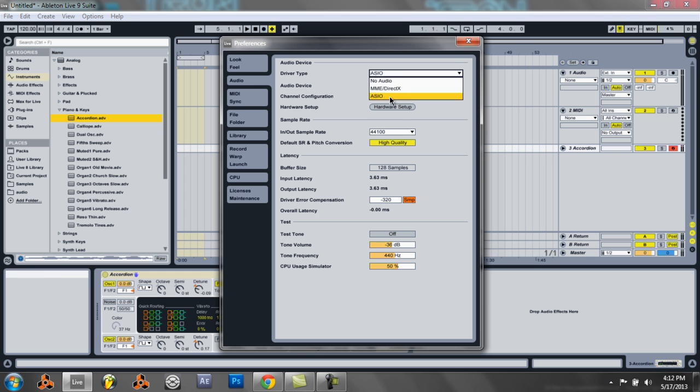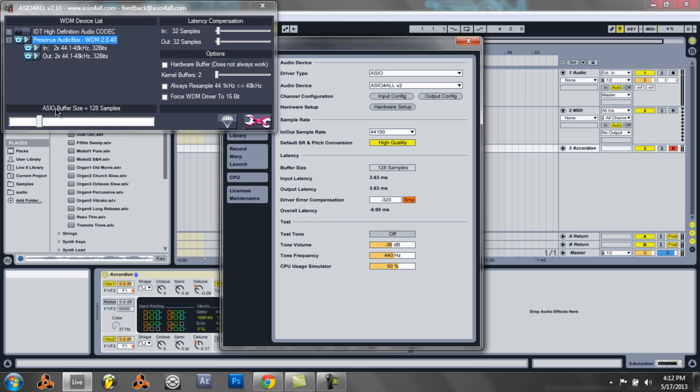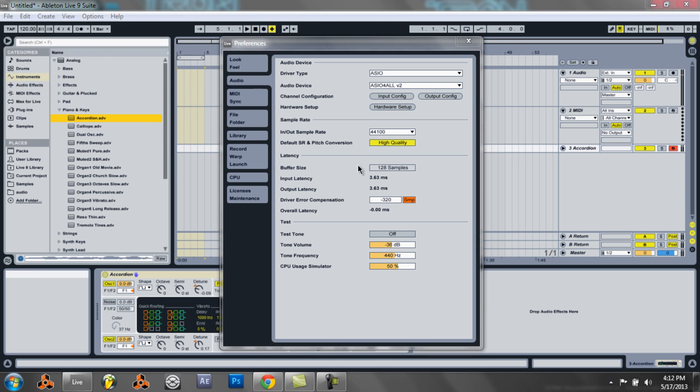You click ASIO here, ASIO4ALL here, and then open it up. And like I said, raise it slowly until you get no clicking. You're going to have to click out of it every time. And then adjust this so down here is zero. And then you should be good.